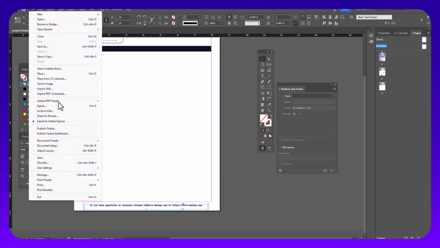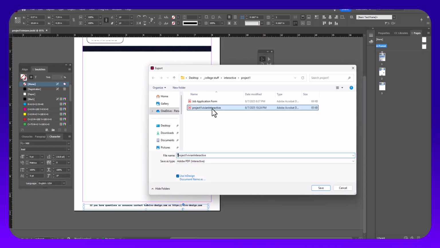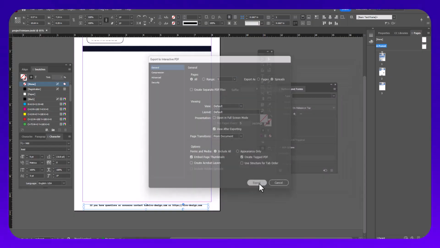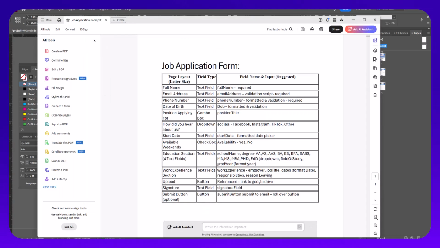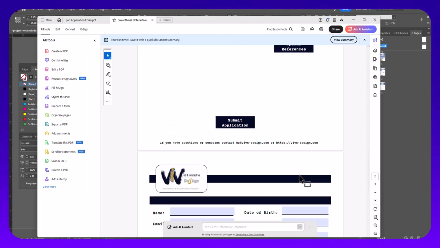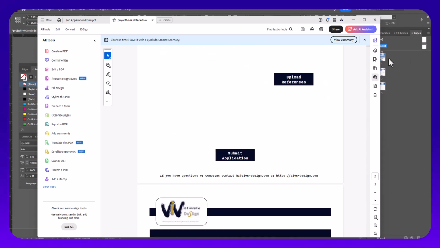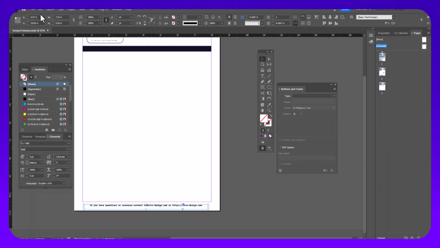And I'm going to file, export, interactive, save, yes, export, okay. And now I should be able to go here. Oh, it did not export interactive at all. What is going on? I must have hit something wrong. Let me try that again.